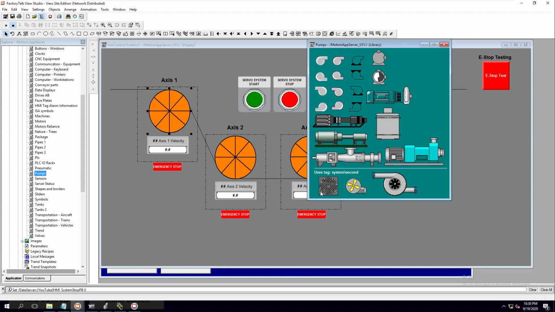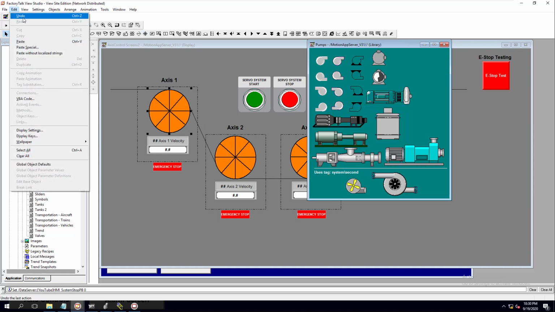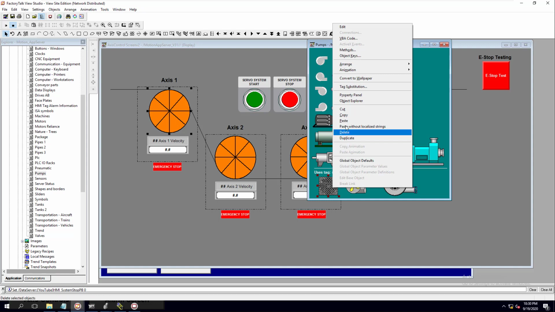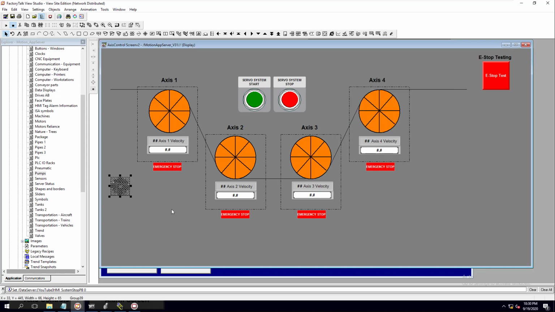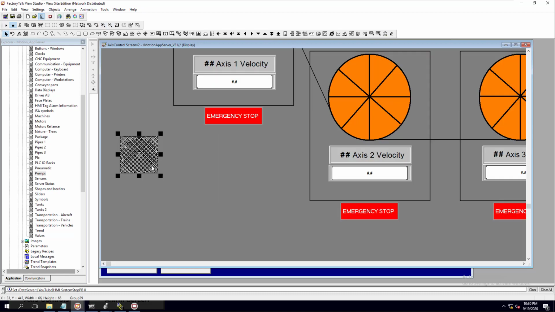So we're going to come down here to pumps. We're going to grab something like one of these. It doesn't matter, let's just grab this first one. Actually, let's not cut it, let's just copy this one and paste it in here. Okay, now we're basically going to segment this out.